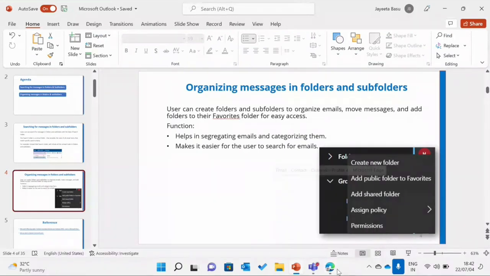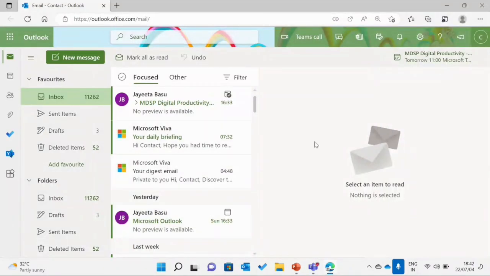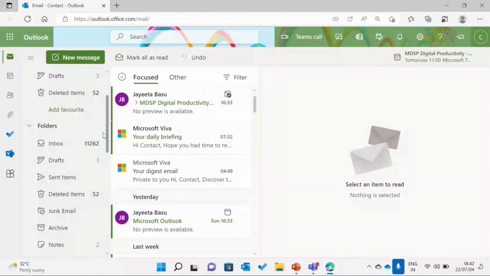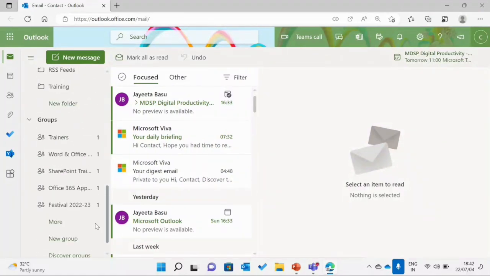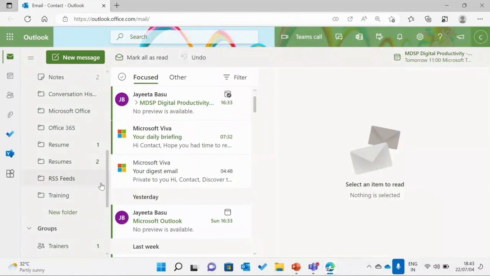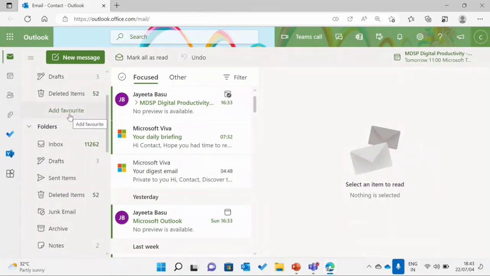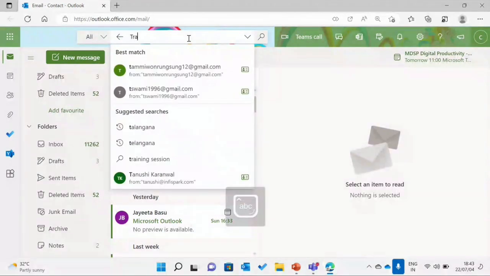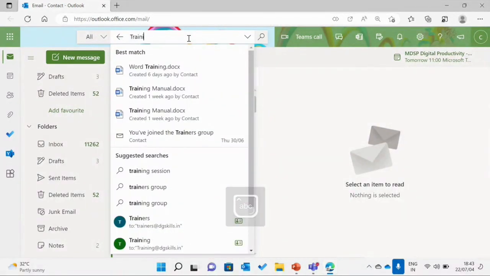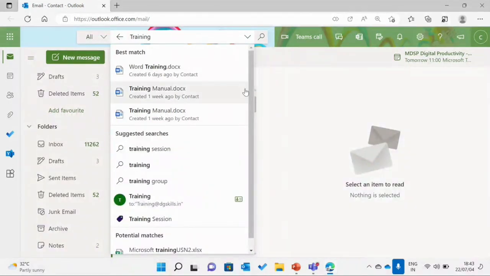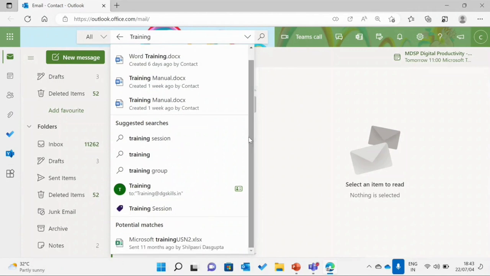So we'll go back to Microsoft Outlook, and here we are, right? Now, if we scroll down, you will be able to see folders, right? So these are all the folders that are there. This is how you will be able to add folders, and you can even add favorite here. So you see, this is the folders. You can add folders here, and you can even search the folder. For example, if I'm looking for training, you will be able to look for the training folder from here itself.